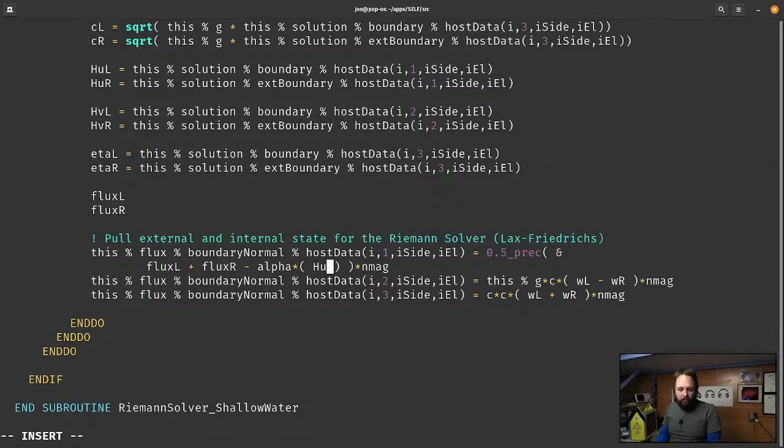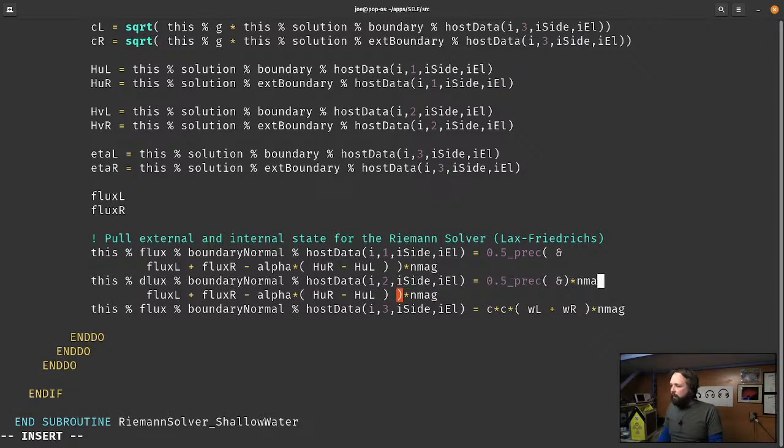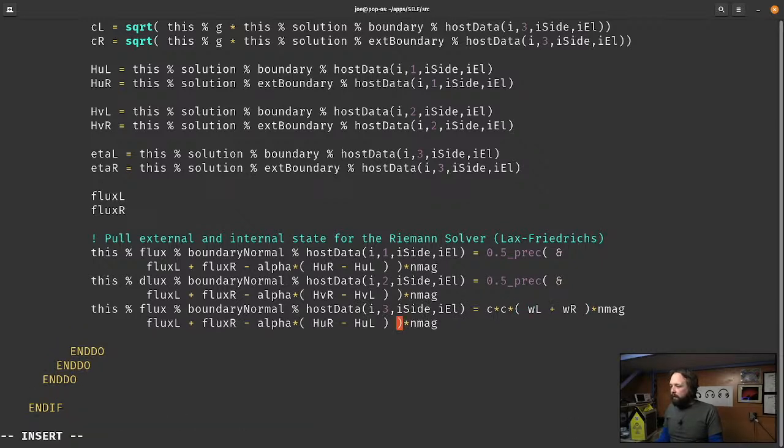So we've got HVL. It's going to be HUR minus HUL. So basically you're averaging the fluxes. We get the maximum eigenvalue on 2 multiplied by the jump in the solution. So we'll do the same thing here, except using, let's do this. Line continuation, copy that, and then try to make our life a little bit easier. All right, so we got flux L, flux R minus alpha, which we're going to calculate in a minute. Then we need HVR, HVL. And then for the free surface height, again, it's going to be flux L, flux R.